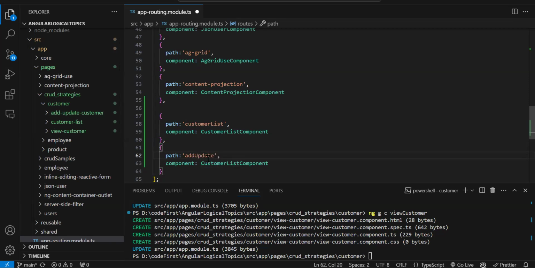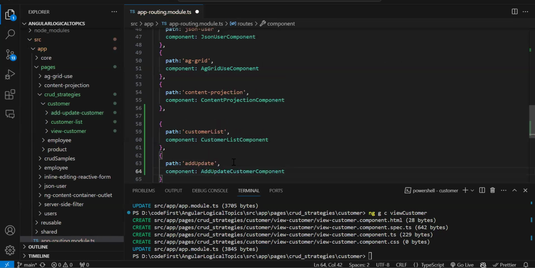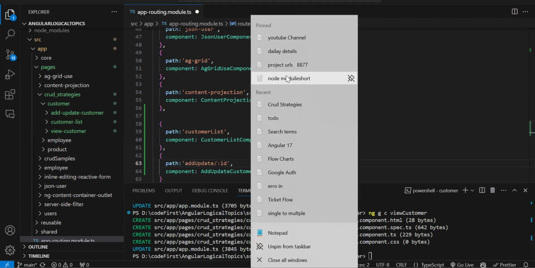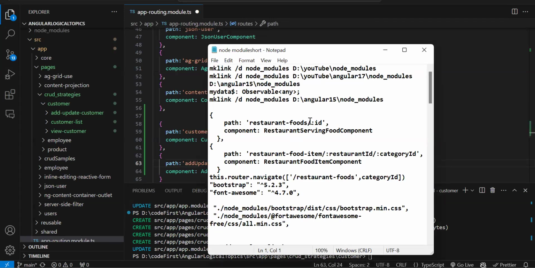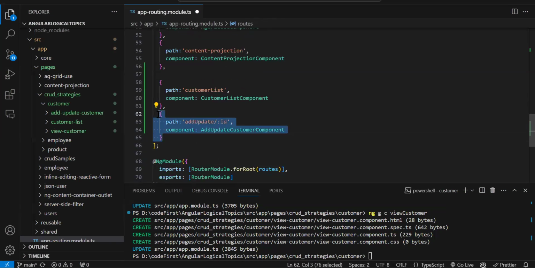But this add update component is going to be responsible for add and update both. In case of update, we need to pass the ID, because from the customer list we will have the table. And if we click on the edit button, we have to navigate to this add update component with the route parameter. So for that, we have to make the route with the parameter, let's say ID. Let me just check how we do it, sometimes I forget. Yeah, correct. So slash and colon and ID. Now this is my second component.